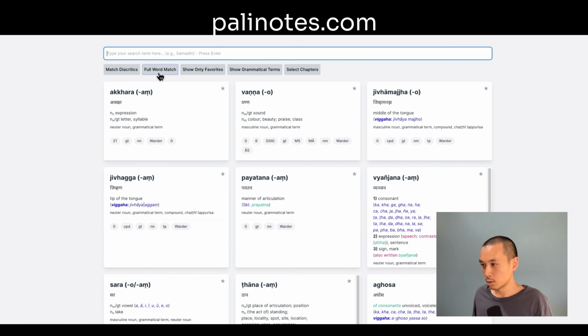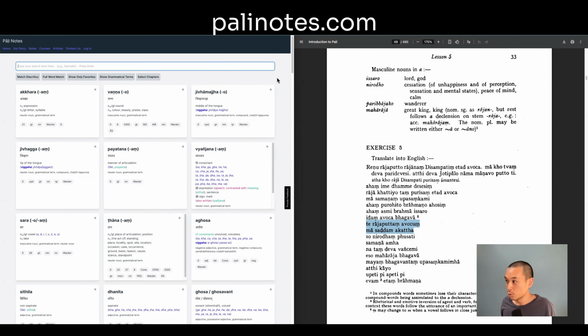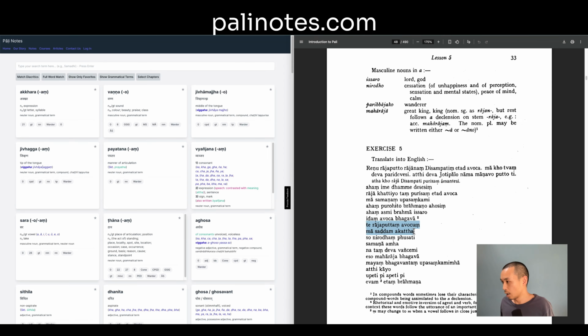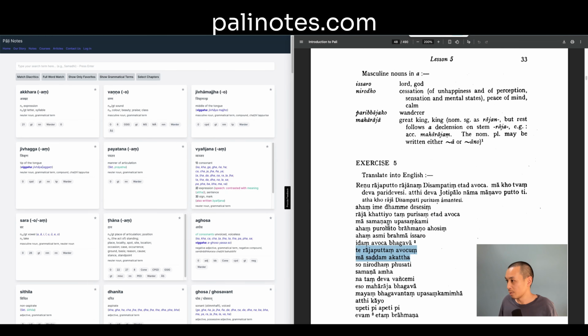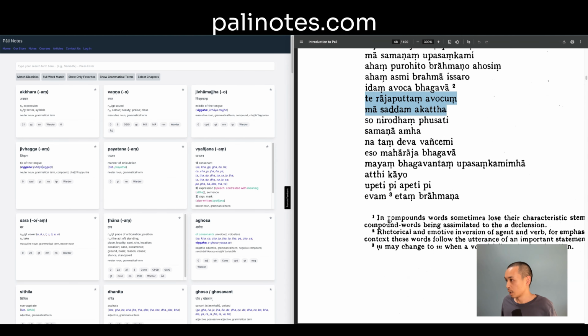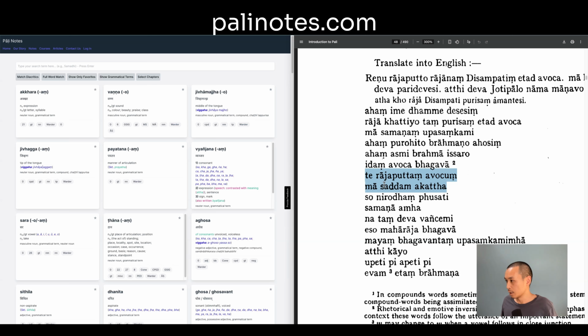To demonstrate how to use it, I'll bring up an exercise in Warder and show how to look up vocabulary you might encounter in a translation exercise by using this app, rather than going back trying to find out where that word appeared on which page of the textbook, which is very time consuming. I've got the digital version of the textbook here, and as an example, I might try to translate these 2 sentences. So we're on page 33, and within exercise 5, I'm going to focus on these 2 lines.